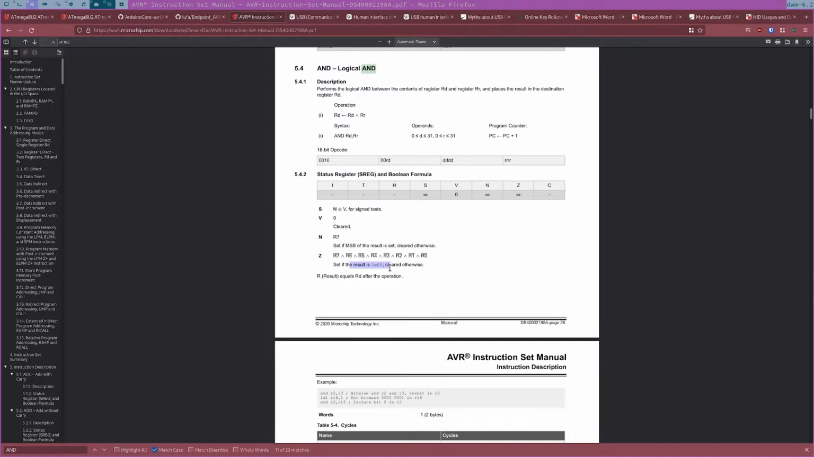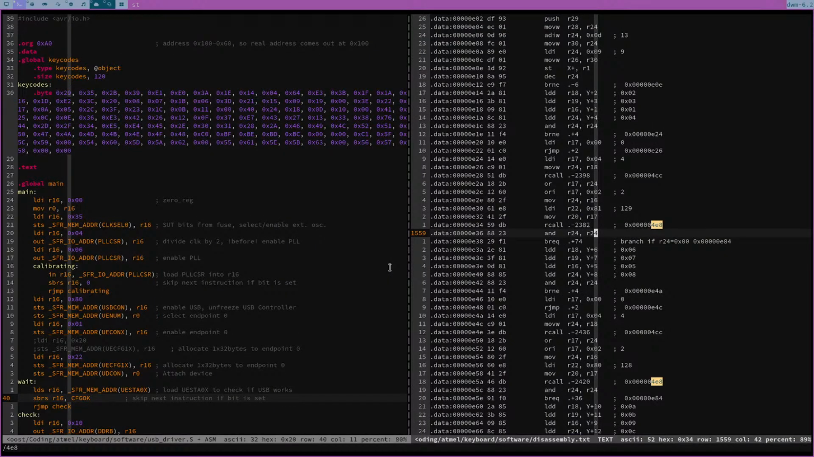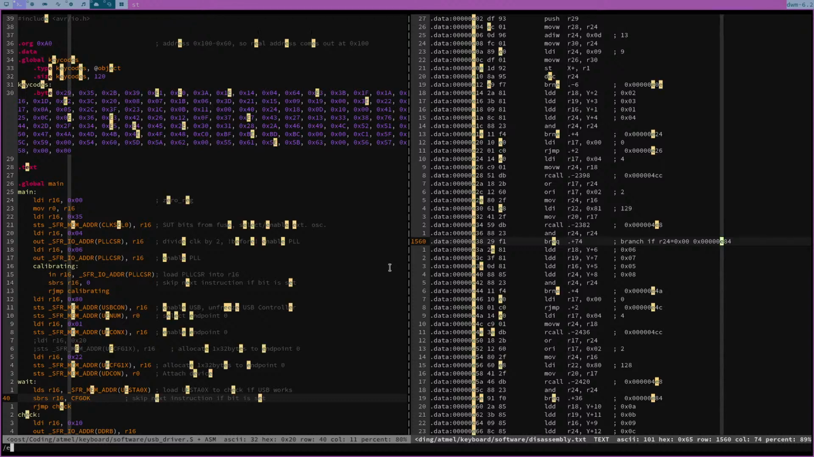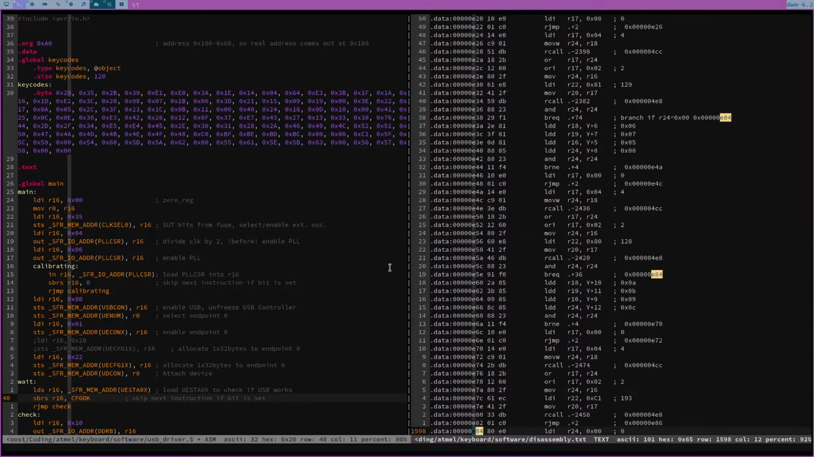So basically, if R24 is 0 instead of 1, this bit gets set, which will then act like the previous comparison was equal. So we have the break if equal, a branch if equal. This branch gets executed if the check failed. And this branches to, one second, this key, E84. Next. Okay, here.